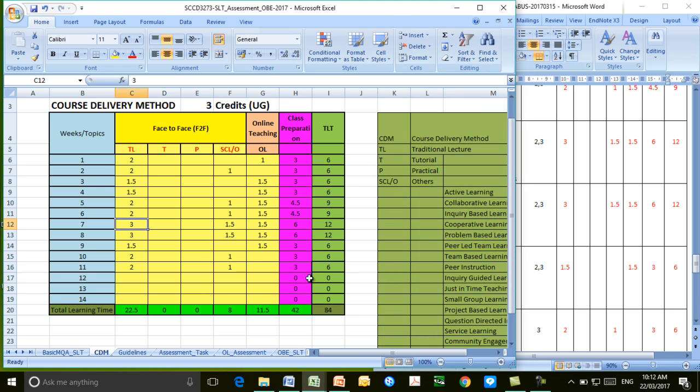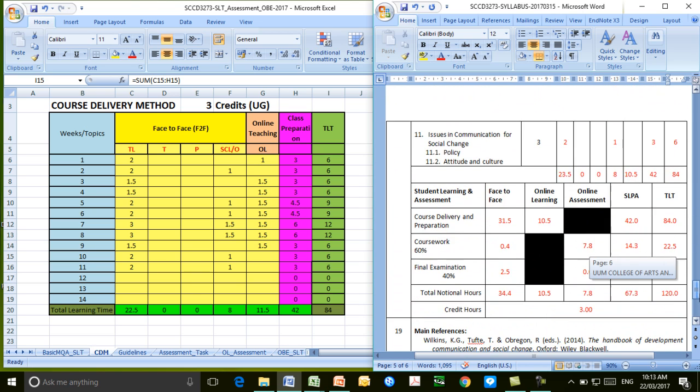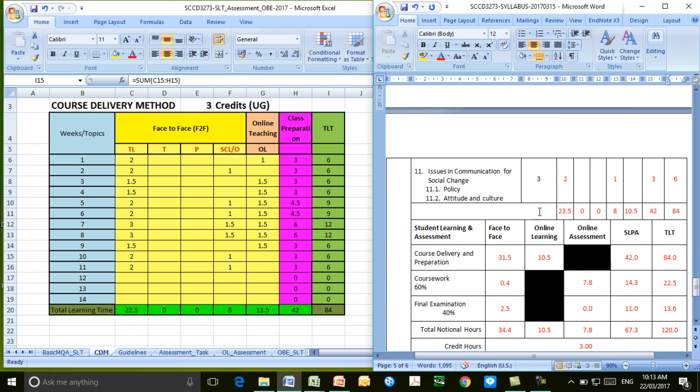Okay, once you get all the topics allocated the time, and you get 84, it means you can start to transform the data into here. 9, 1.5, so I have online teaching 1.5, and then class preparation is 3, and altogether is 6. So over here at the end, this is where you put your marks. You put the total learning time here. Okay, over here we put it here.